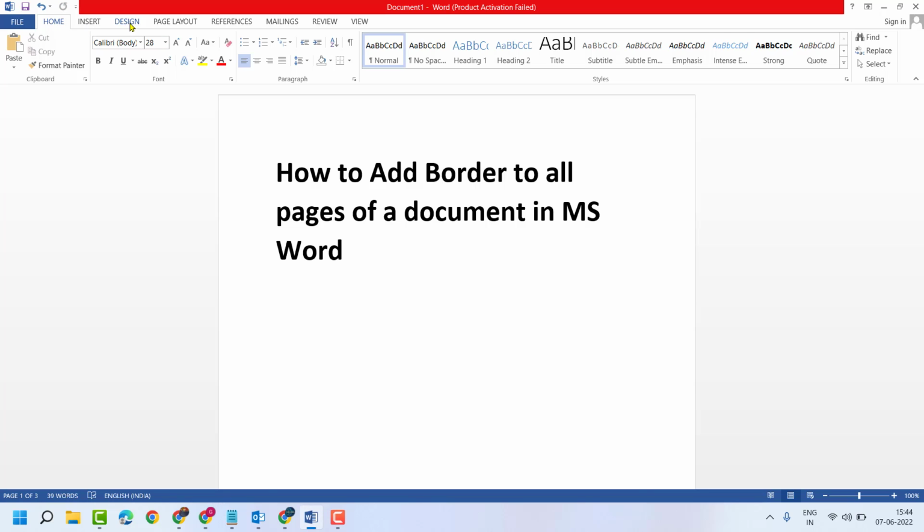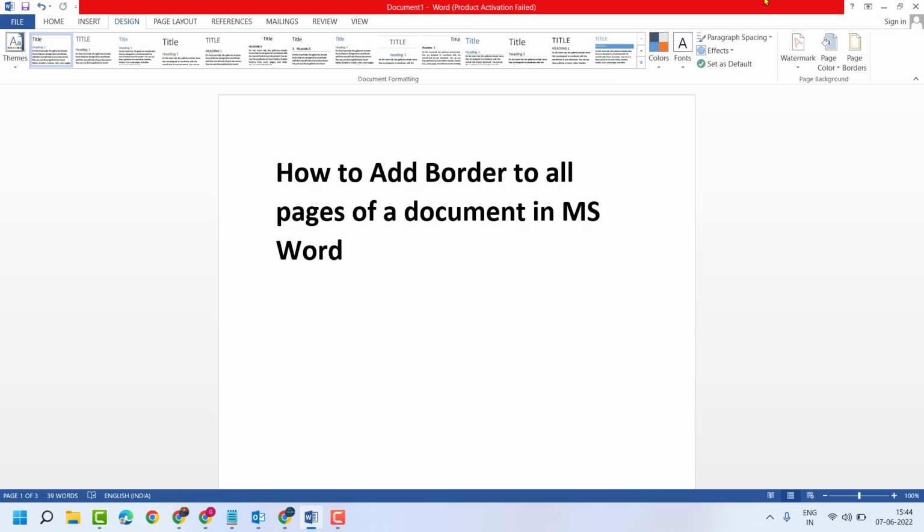Click on Design. Here you will see Page Borders. Add or change the border around the page.